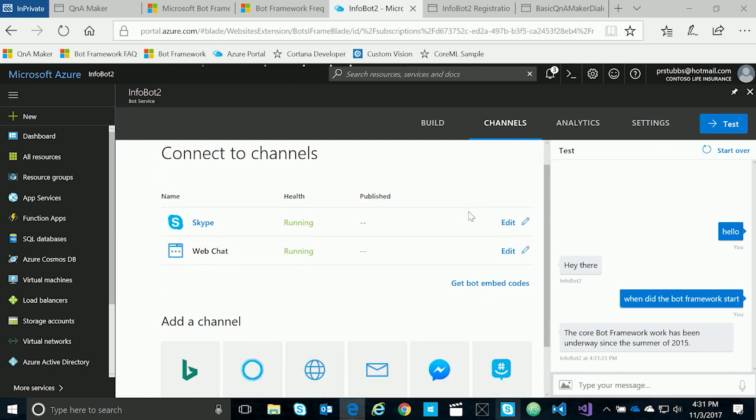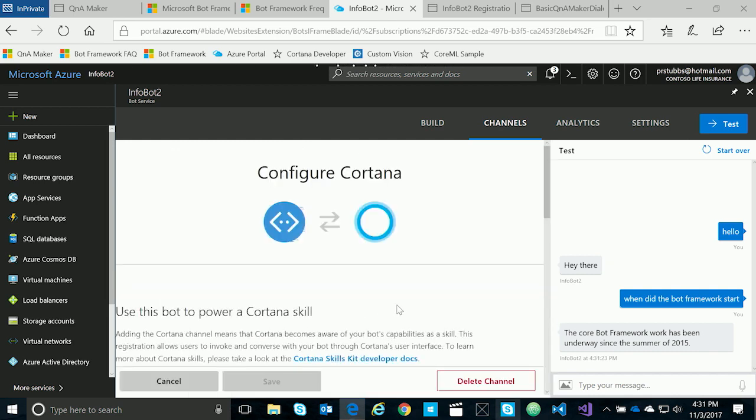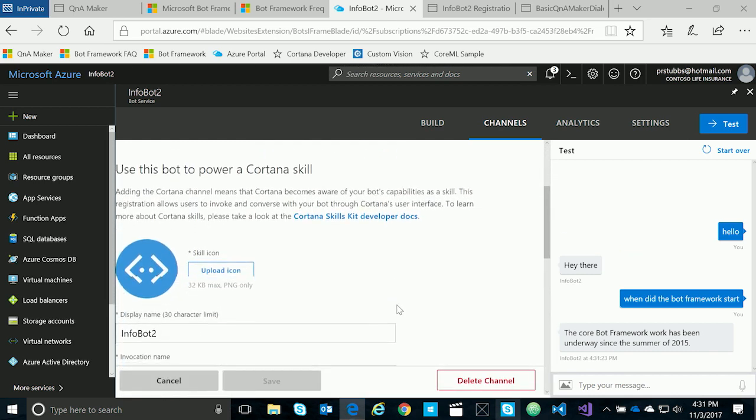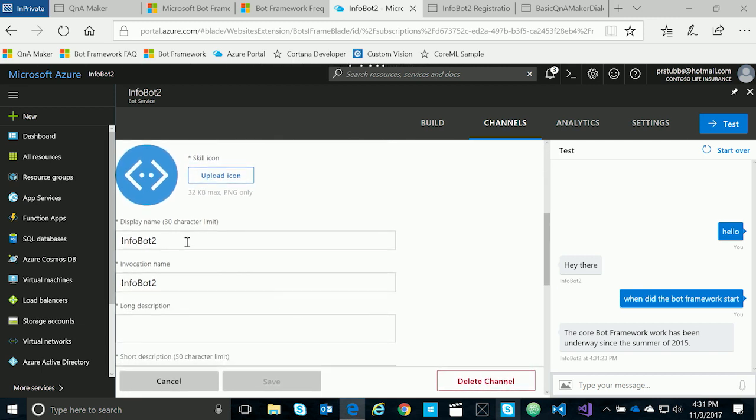In this case, by default, it's using Skype and web chat. We want to use the Cortana channel. So we'll click on Cortana. Here we can change things like the icon that appears in Cortana. We can change the display name. We can also change the invocation name. So we'll change this to InfoBot.